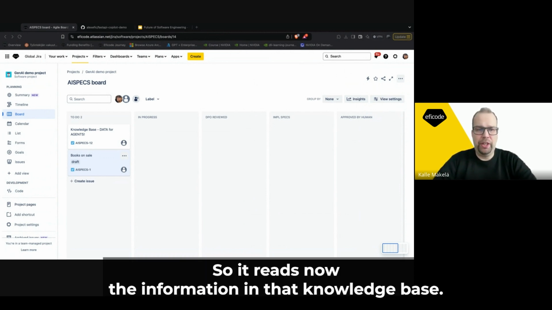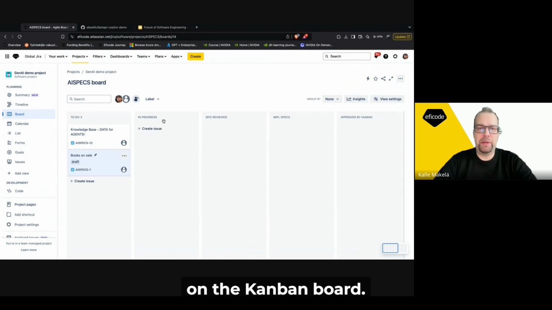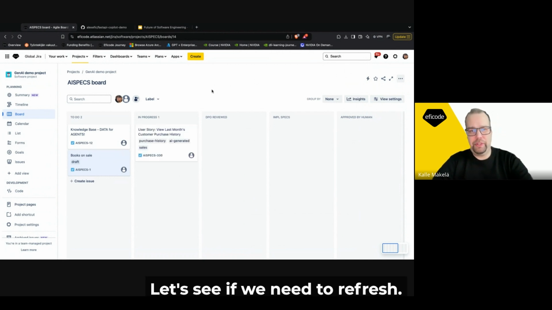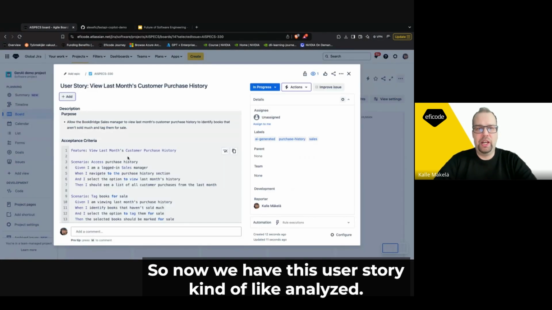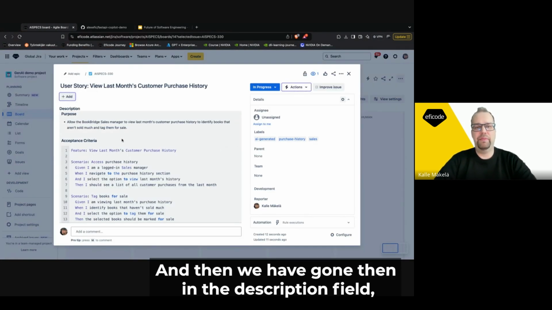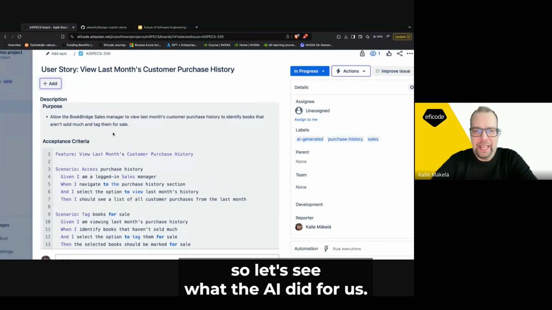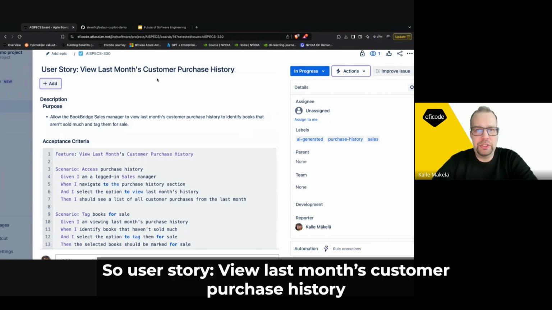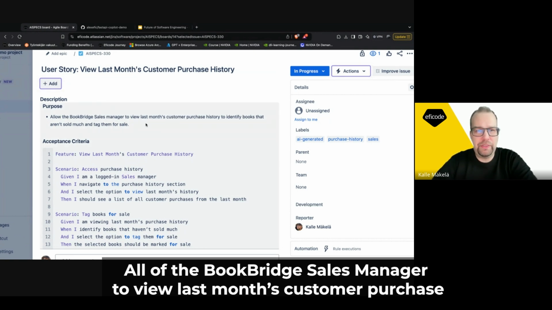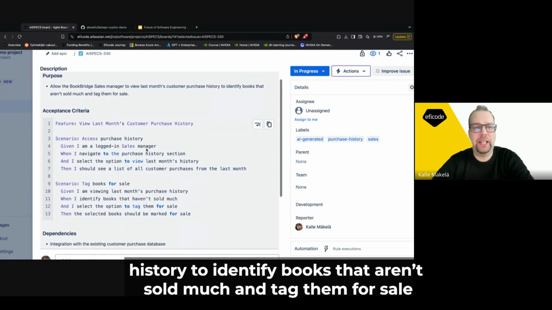So it reads now the information in that knowledge base. And after that, we should have a new ticket on the Kanban board. Let's see if we need to refresh. No, we didn't need to refresh. So now we have this user story analyzed, and we have content in the description field. Let's see what the AI did for us. So, user story: view last month's customer purchase history. Allow the Bookbridge sales manager to view last month's customer purchase history to identify books that aren't sold much and tag them for sale.